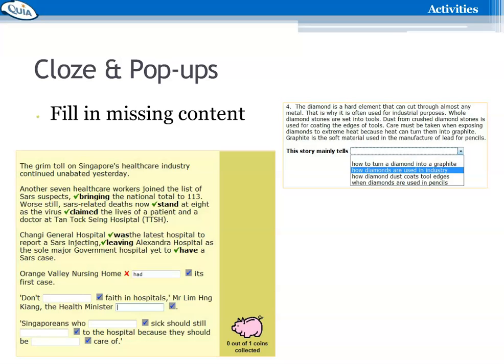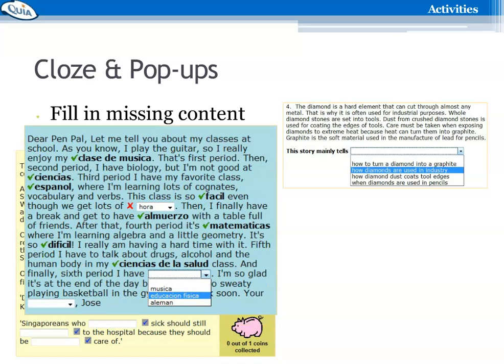The next pair of activities focuses on helping students review material by filling in missing content. In cloze activities, students complete paragraphs either by filling in the blanks or by selecting from a pop-up list.